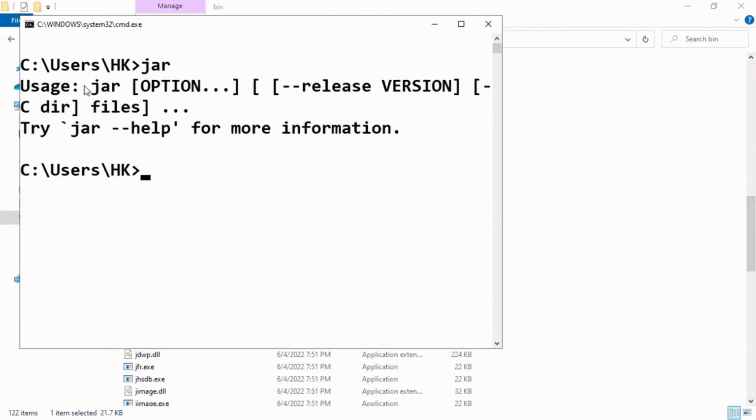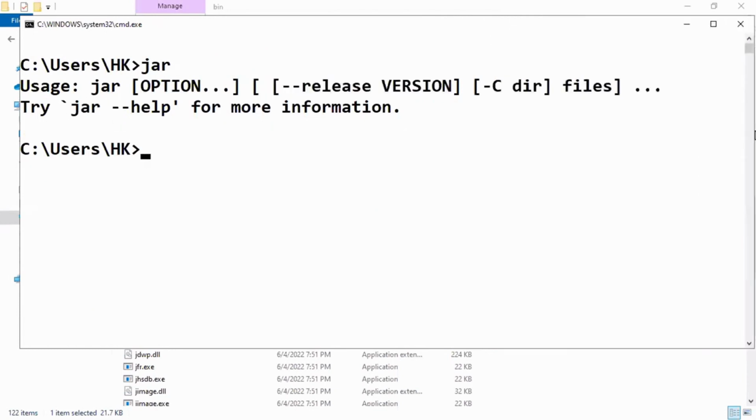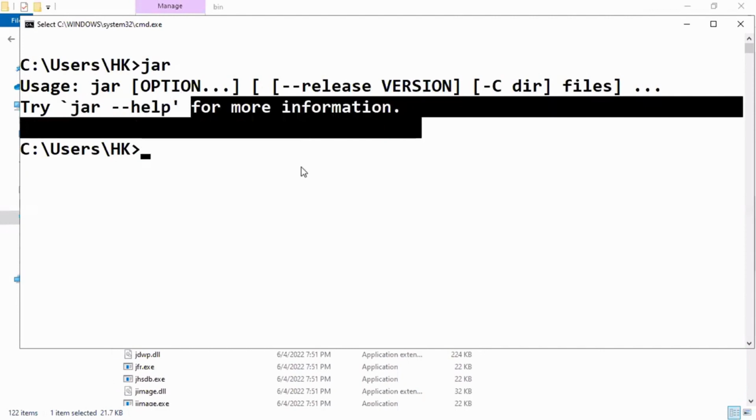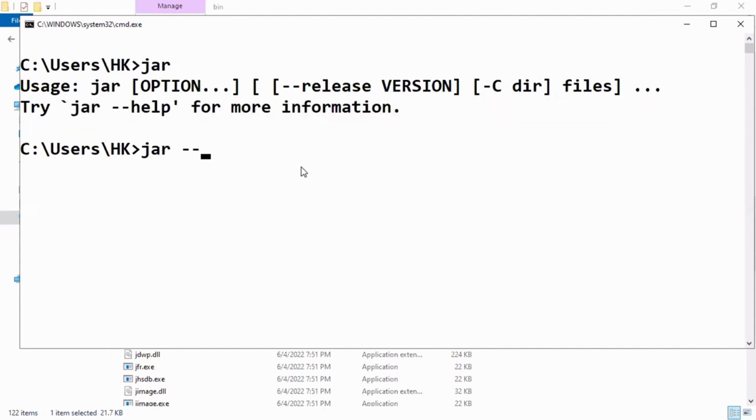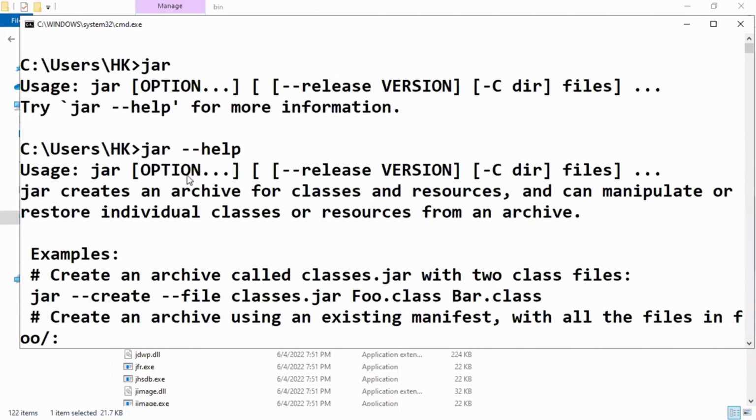So then, usage: jar space options space release-version space, okay, space, what do you call, -C directory space files... Try jar --help for more information. Okay, jar --help. Now when you press it, it shows the complete details of how to work with jar.